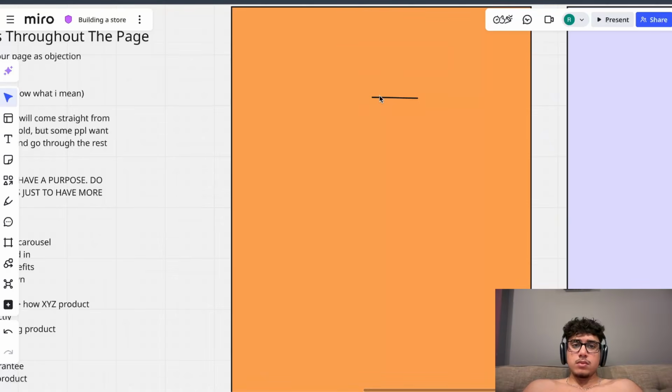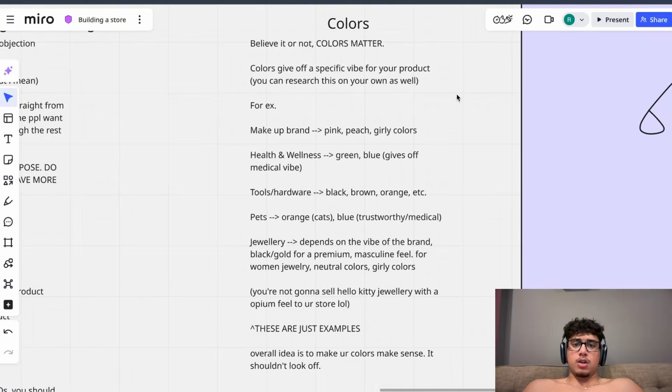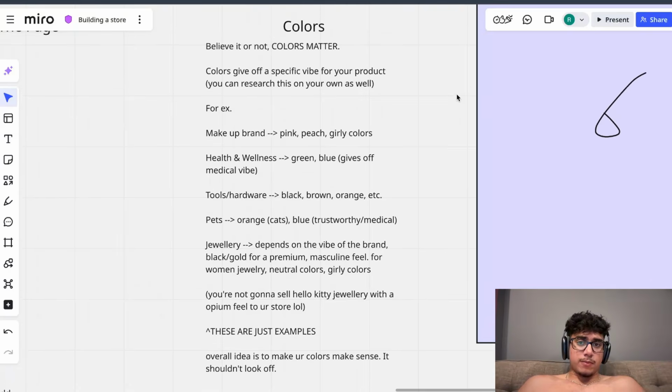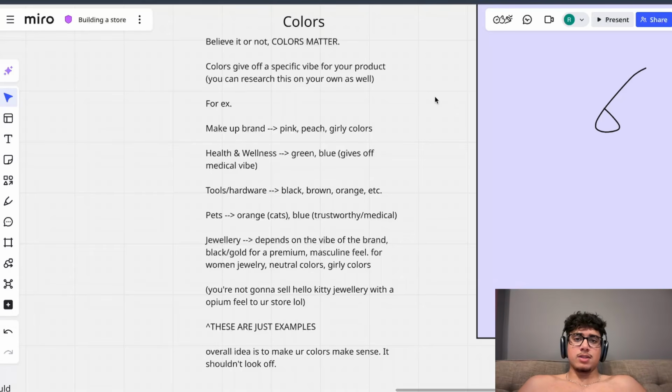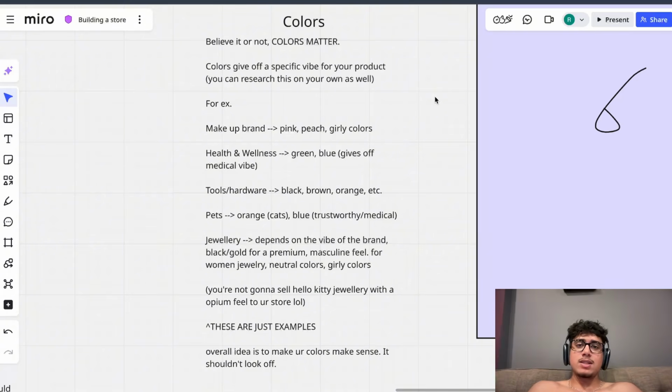Now, number 5 is colors. Okay? Believe it or not, colors matter. I don't care what anybody says. People will say, "Oh, the color doesn't matter. Nothing matters aesthetically. It's just if your marketing is good, it'll work." Bro, it has to at least make sense. Your colors should make sense. There should be a color scheme to your brand. There should be a trustworthy feel. When you buy from a well-known brand, it's not like the colors are just all over the place. It has a specific aesthetic to it. People buy for that aesthetic.